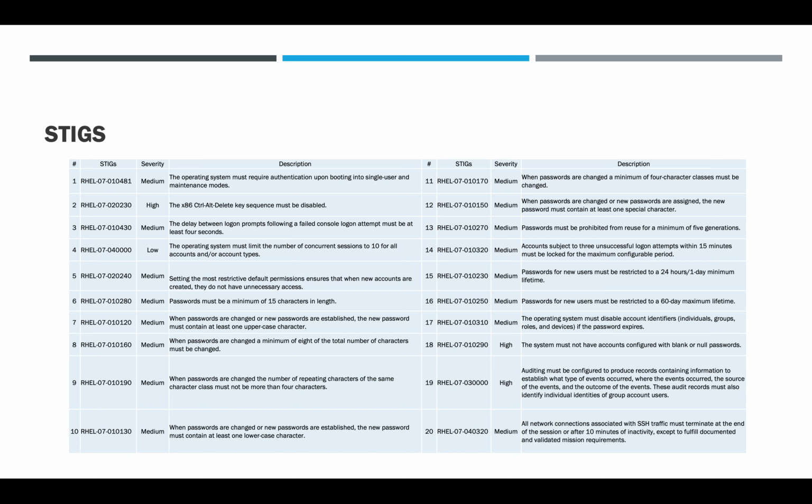When passwords are changed or new passwords are established, the new password must contain at least one uppercase character. That, I believe, is a minimum. It's usually better if they contain more than one uppercase character, but that works. And when passwords are changed, a minimum of 8 of the total characters must be changed. You can't use the same similar passwords, especially if one of yours was already found out. And when passwords are changed, the number of repeating characters of the same character class must not be more than 4 characters. Same as the last one.